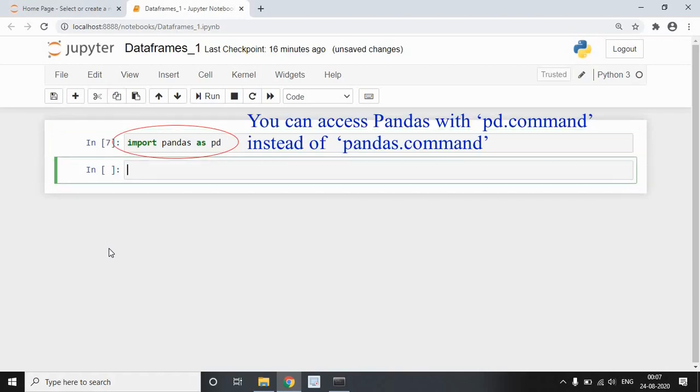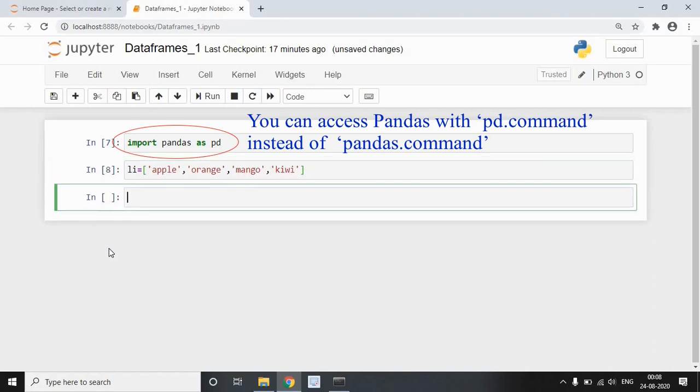Okay, after that we need to create a list. Let me create one list. li is equal to apple, orange, mango and kiwi. Okay, after that we need to create our own data frame. For that, df is equal to pd dot DataFrame, li.